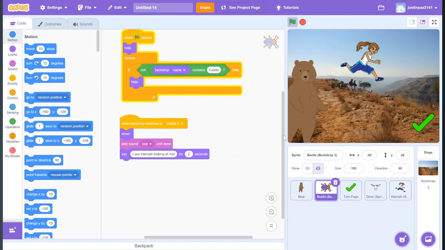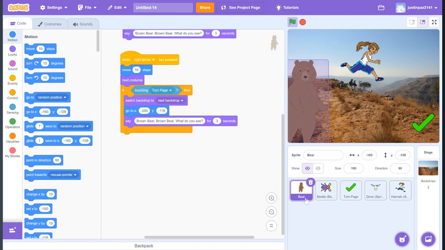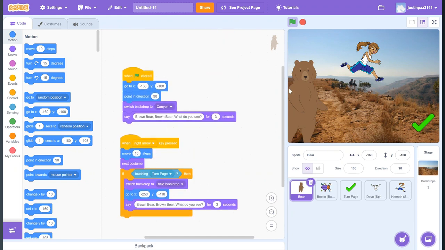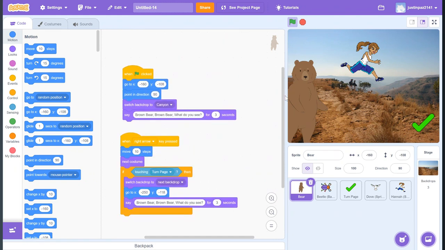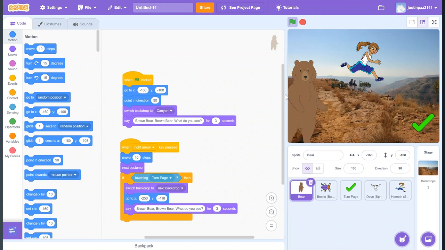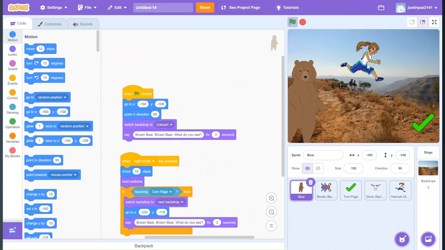Now, notice that the brown bear is saying, "Brown bear, what do you see?" So, just imagine as if the narrator is asking the bear, and then he's just observing what Hannah's seeing here. So here's a little error I made. Just be careful when you're doing this, folks. "Brown bear, what do you see?" "I see a white dove looking at me."